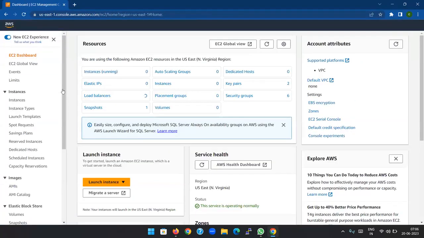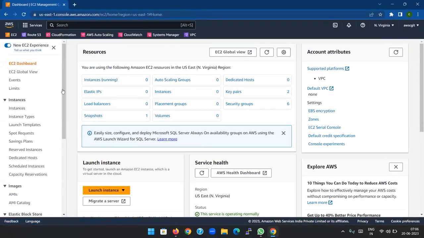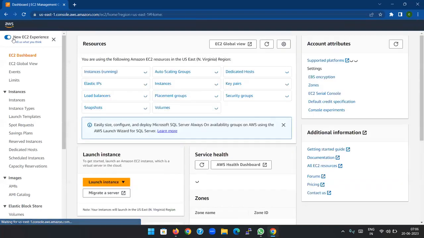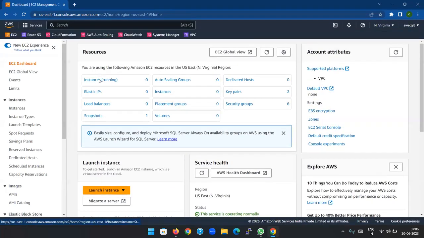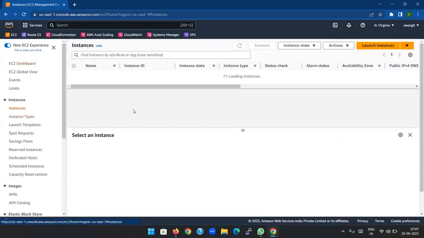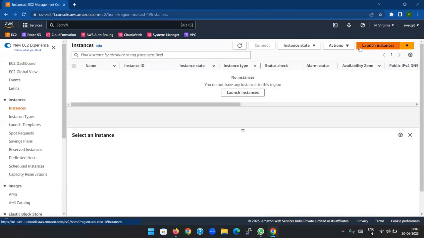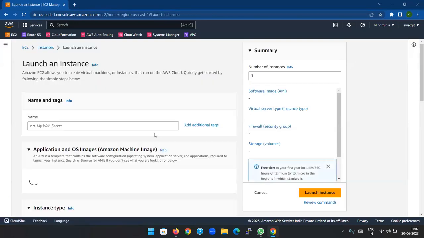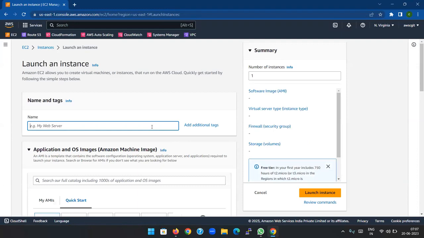For creating any instance, we need to have a VPC. Inside the VPC, we are going to create an EC2 machine. This is the basics that you need to understand. Okay. So what I am going to do here is go to the instances and launch the instance. Here I am going to deploy a server. So what is that server?